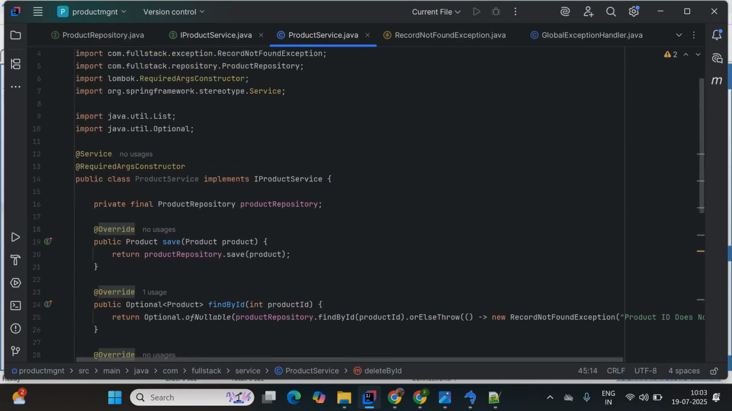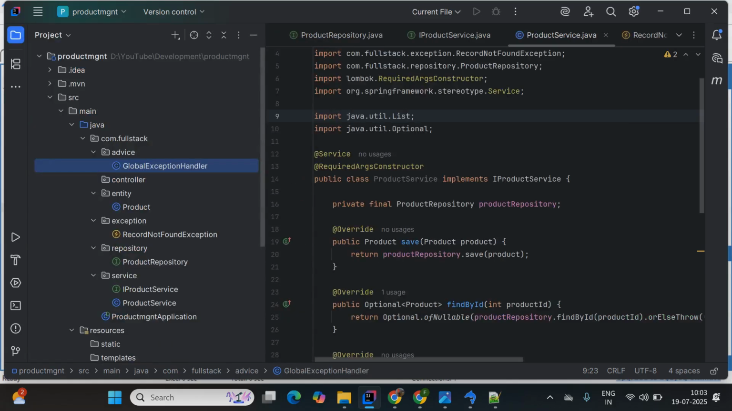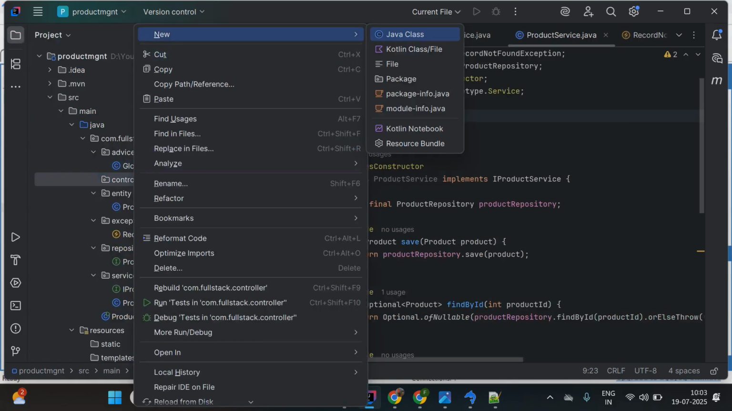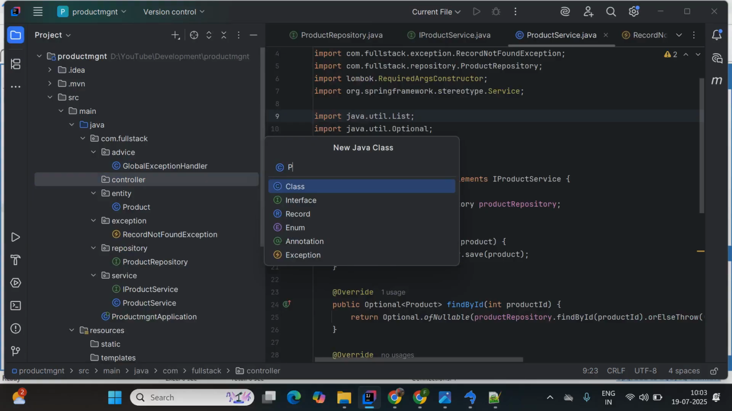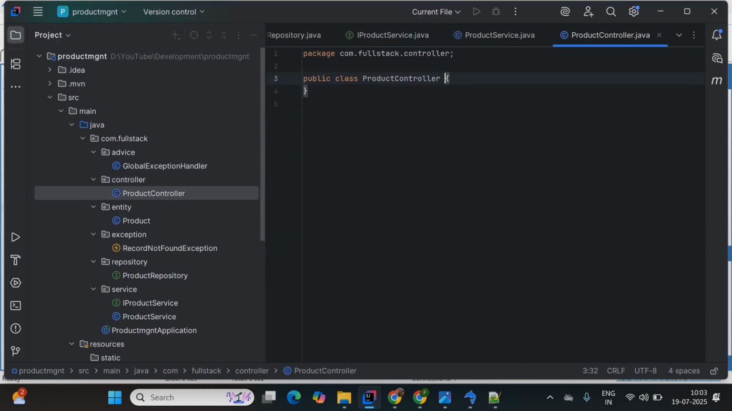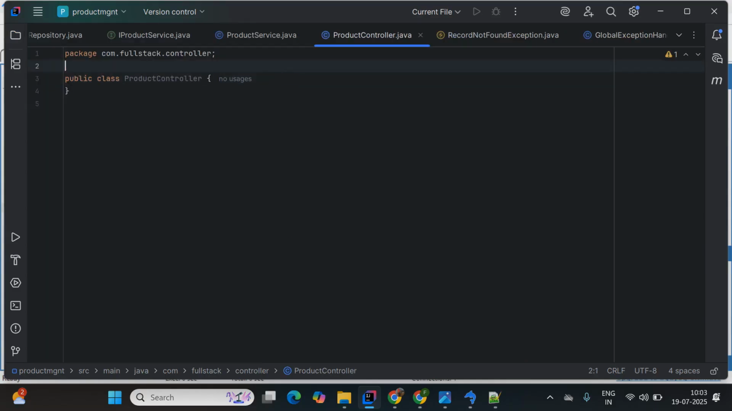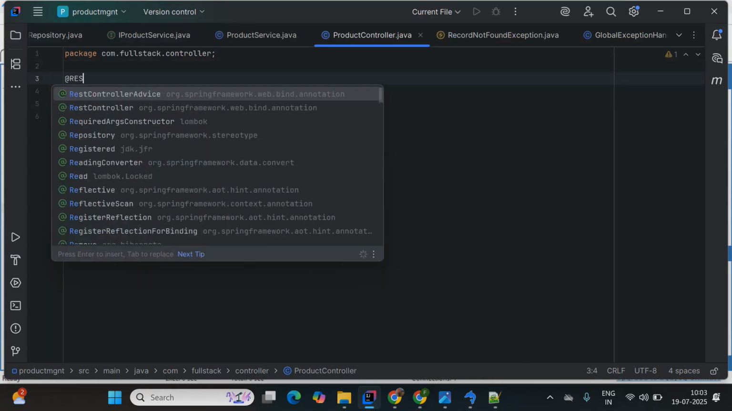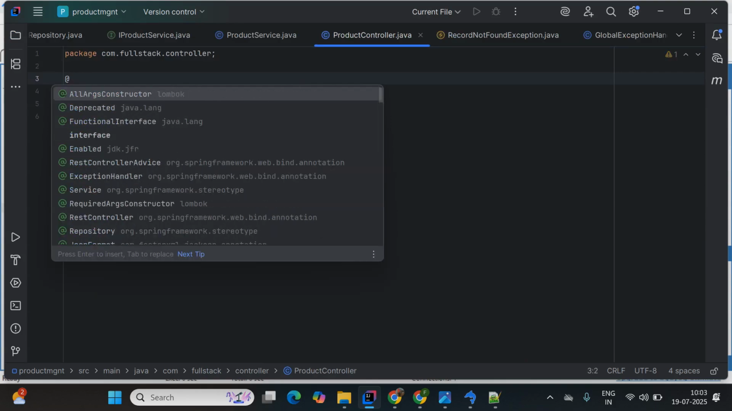Now come to the next, and this is the last layer we are going to implement from the API perspective. Simply come up with the controller layer here. We need to create the controller class, a new Java class, and this will be ProductController. API writing is very easy. Come up with our class level, where we are just going to use @RestController.